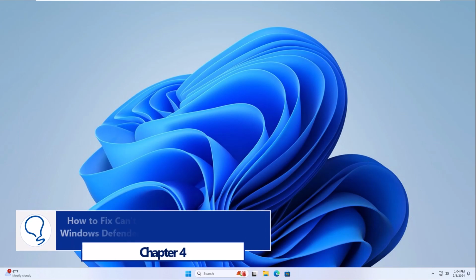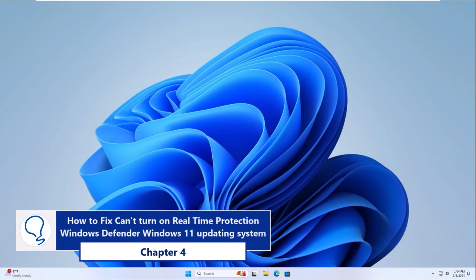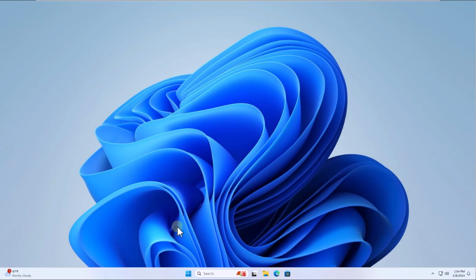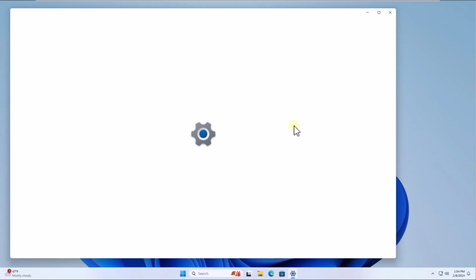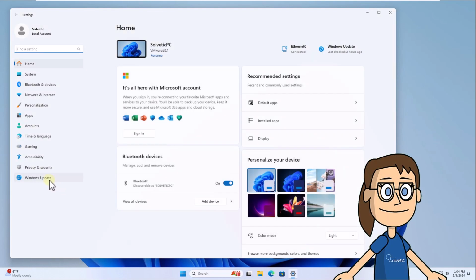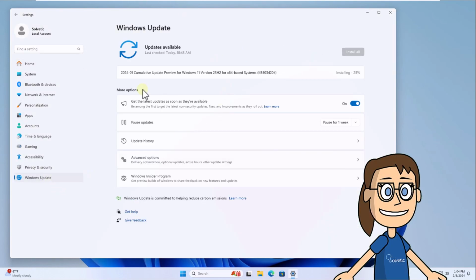Chapter 4. How to fix Can't Turn on Real-Time Protection Windows Defender Windows 11 updating the system. To get started, click on Start and then on Settings. You're going to go to Windows Update. There, click on Check for updates to check if there are any available to be installed.